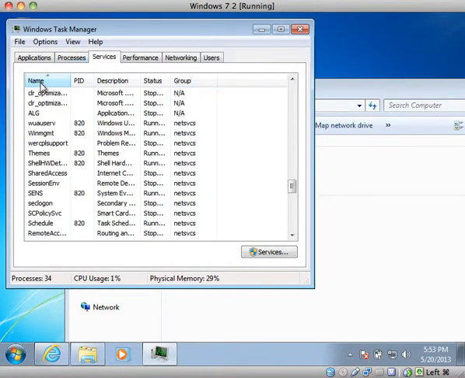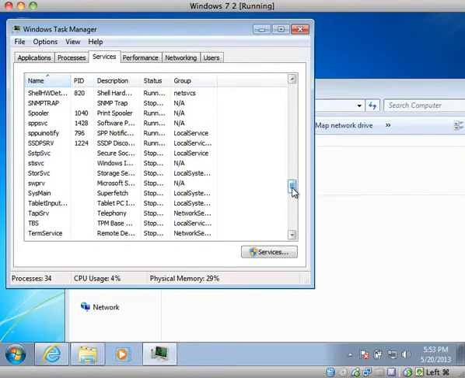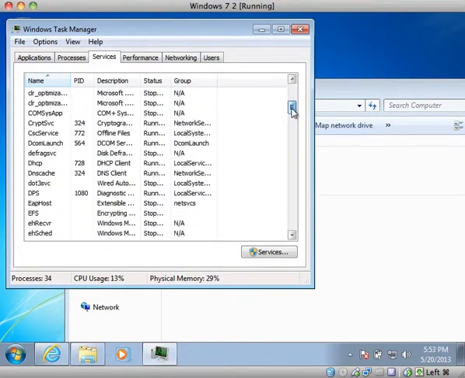If I click on Name, it'll alphabetize it for me. There's the DNS client. So that's a little service running in the background. Every time you need to resolve a name to an IP, that's the process that does it. And you can, from here, launch the services MMC snap-in and configure services even further.